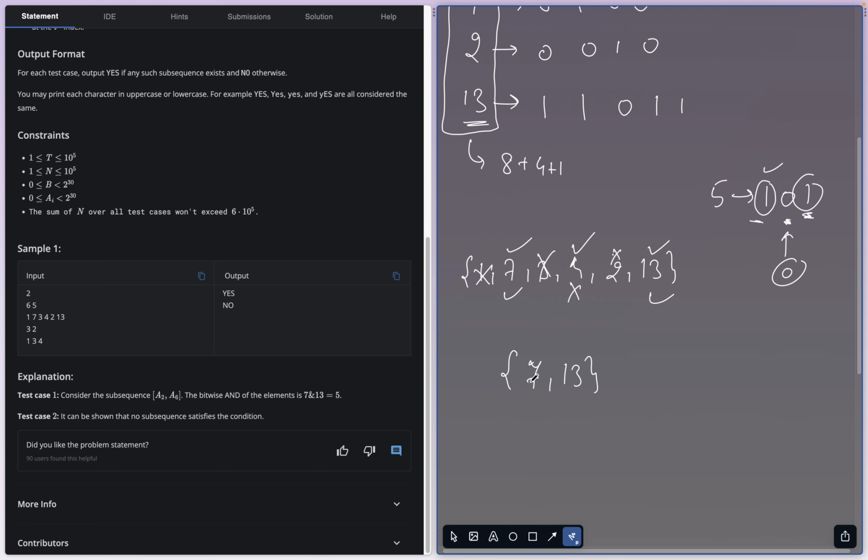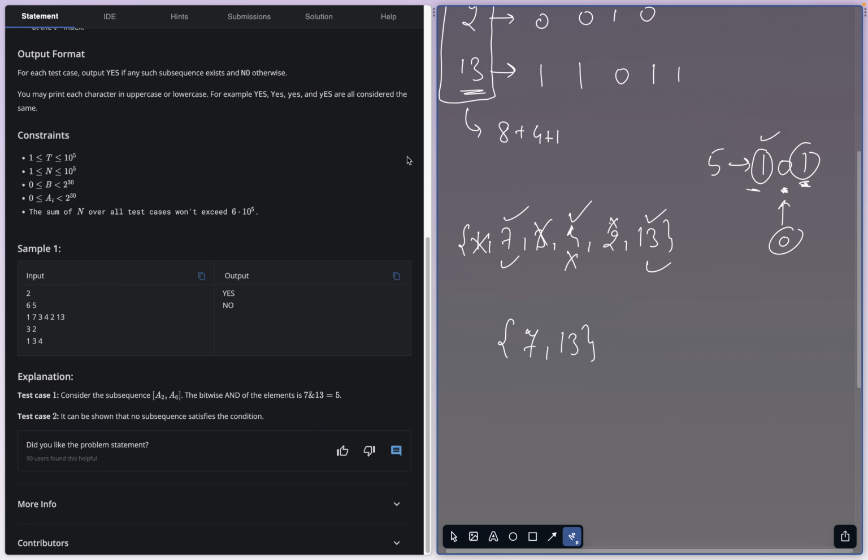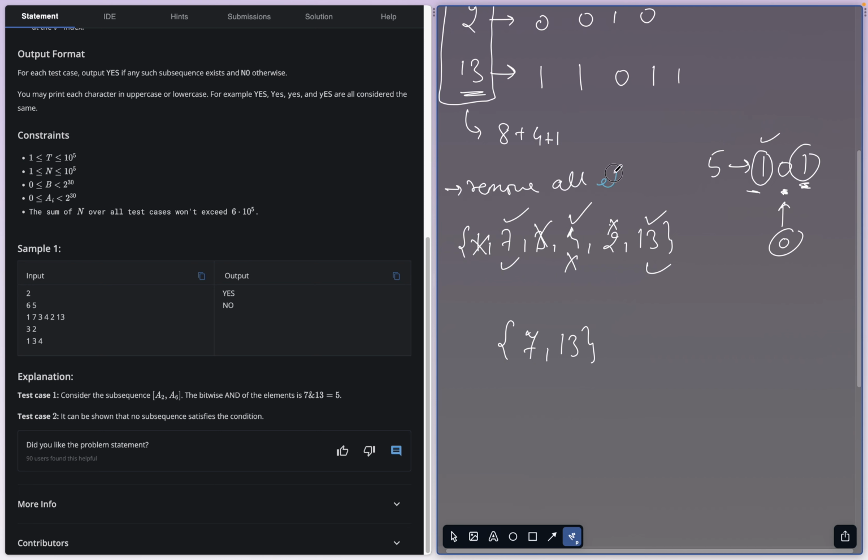So I need to check, I will write down the step: if the ith bit of B is set, then remove all the elements in the subsequence such that the ith bit is not set.